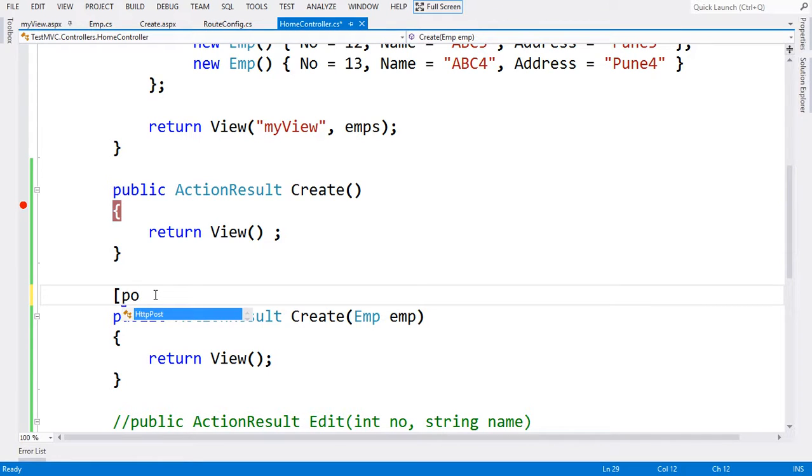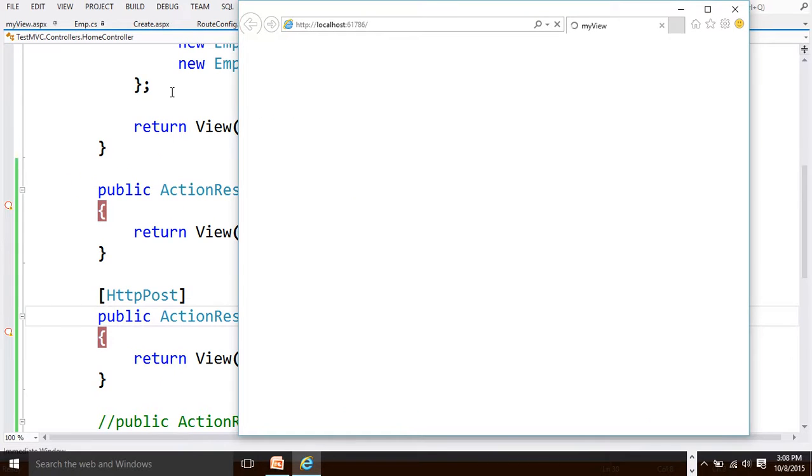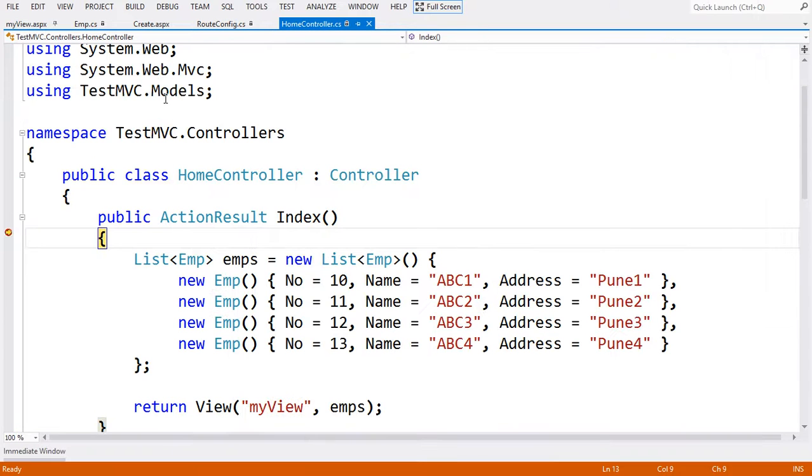So we'll specify here HttpPost as an attribute, which will convey to MVC that this method need not be allowed to be called over get. Now when I put a breakpoint here again and say F5, notice what happens now. I'll give a call to the index method first. Let's say F5 and continue.